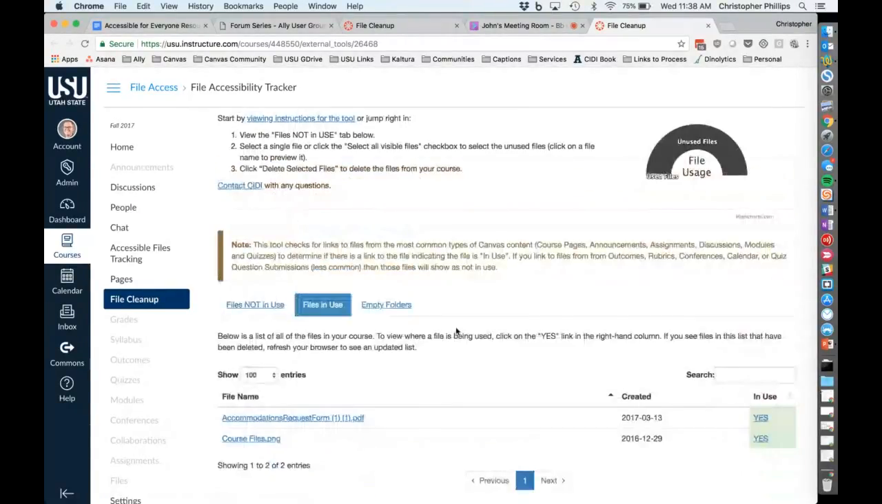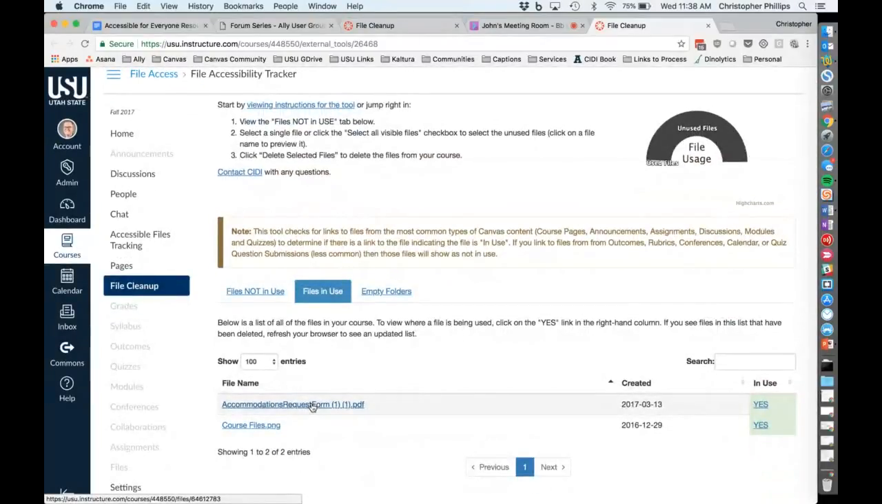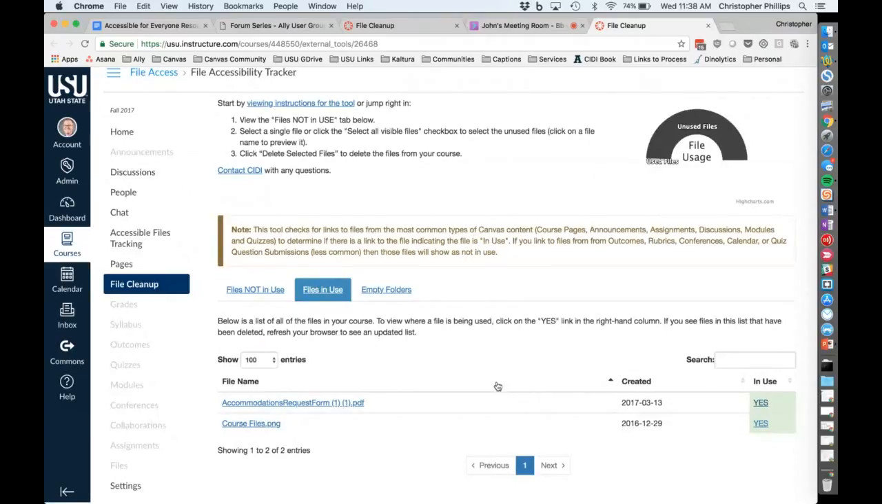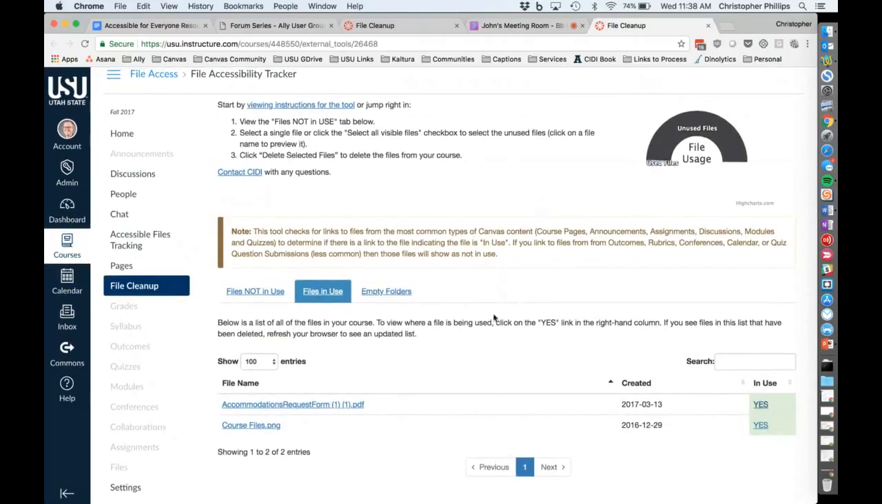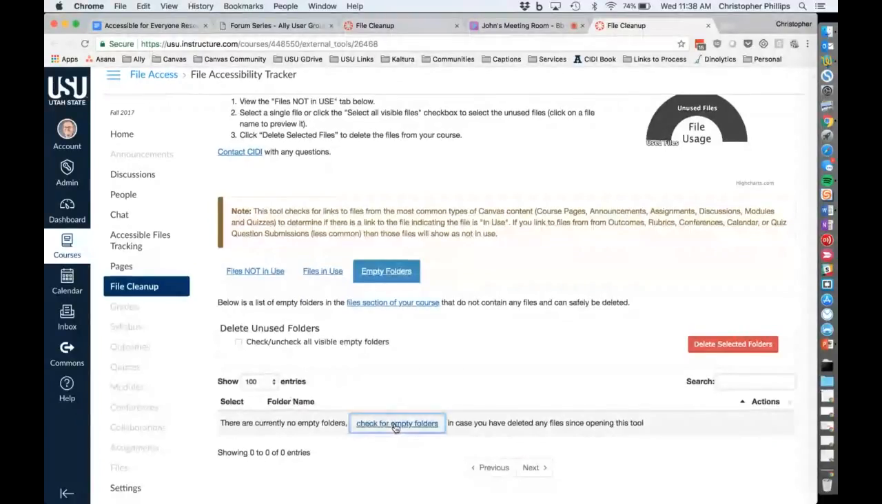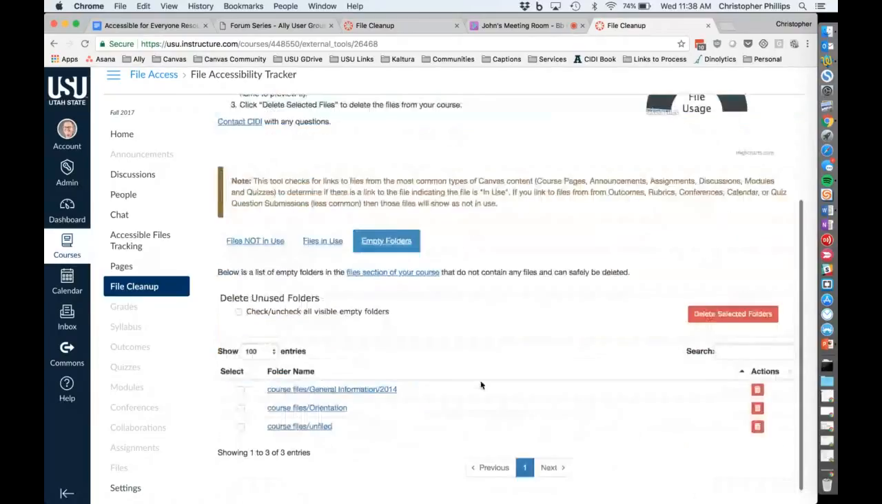The other thing we're able to do is look at the files that are in use, and then we can click on that to get a quick view of where that's being used. Again, this is just a demo course, but I can say, oh yep, I'm using that file here, and I can choose to either make it accessible or talk to the instructor about whether it's needed. And then the other thing the tool does, I don't think I have any empty folders in this course, but it'll also identify where I have empty folders. Okay, and I do have 3.